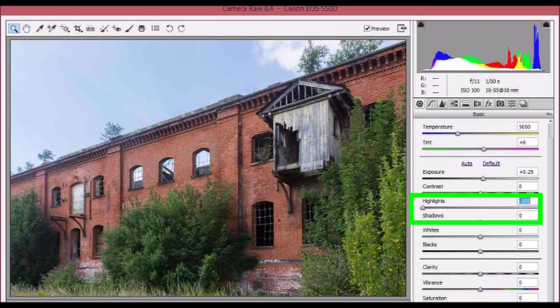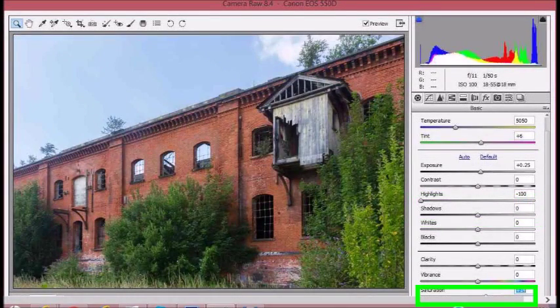Back in the basic menu, I felt the sky was rather washed out. Here, I simply reduced the highlights 100%. It's quite a drastic thing that I wouldn't normally do on a commercial image, but here it's an art photo, so I can get away with it. So, now there's some colour in the sky. To stop the image looking too dull, I used another slider to increase the colour saturation.